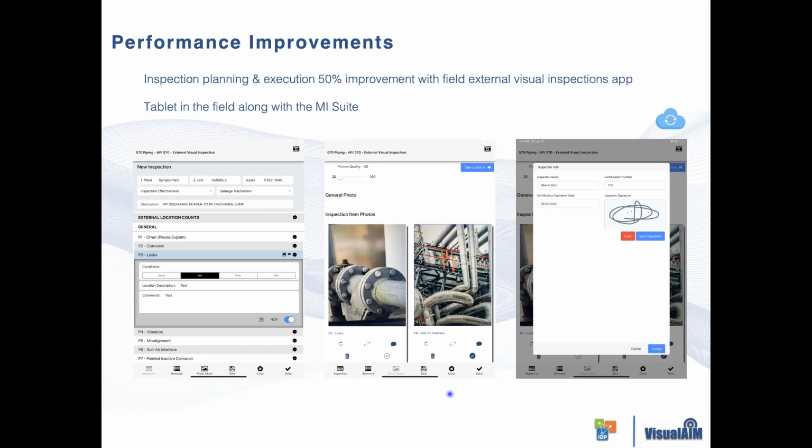So there's huge time savings in not having to come back to an office and put all of these images together as part of a PDF. As soon as you complete the inspection, it gets synchronized with the mechanical integrity system and automatically uploads that PDF report over to the mechanical integrity program. So it's a huge time saver when it comes to performing these inspections out in the field.